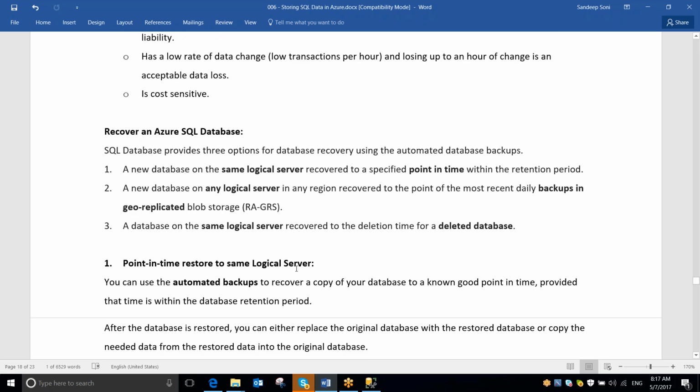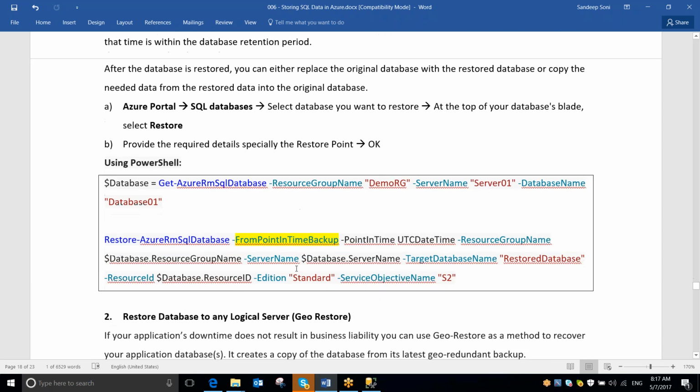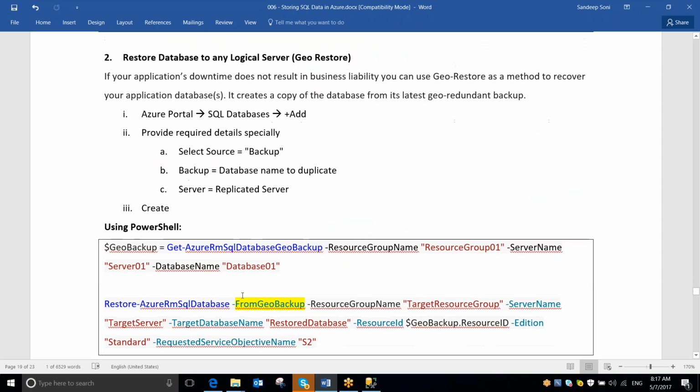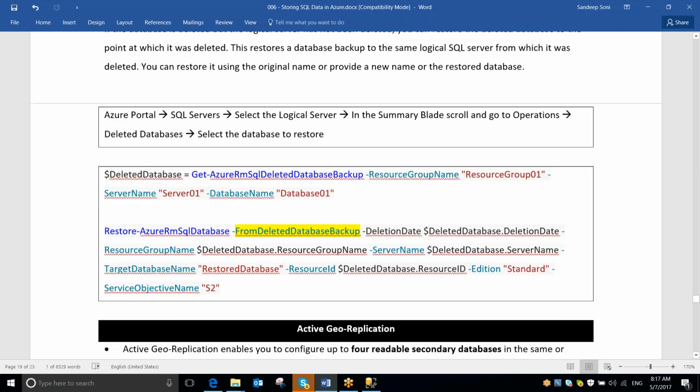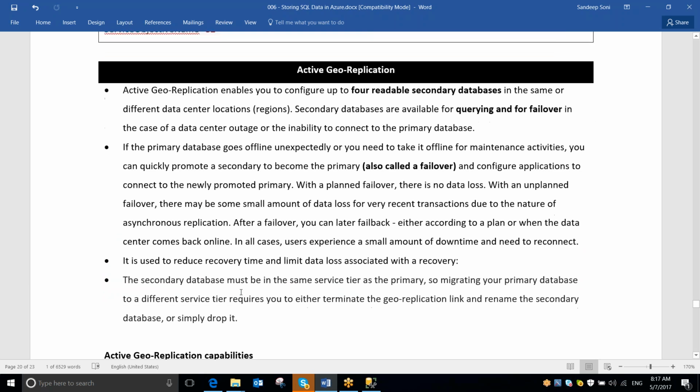Now, what is the alternative? I'll come back to the steps later. The alternative is we go for geo replication. We call it active geo replication. In active geo replication, we configure our database such that for our database we are going to have up to 4 readable secondary databases.